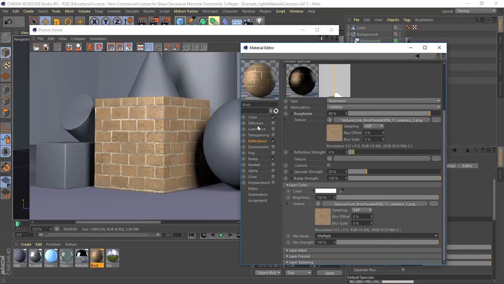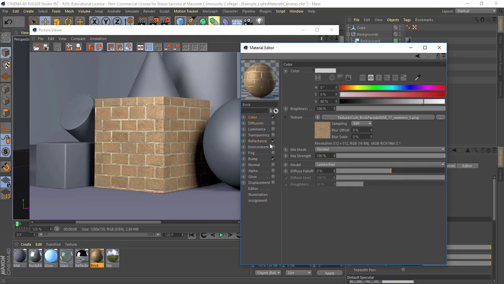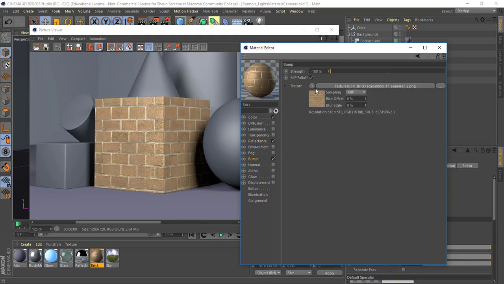Now this is just using the same exact image for all of these. Typically you wouldn't do that. Typically you would want to have different images for your color and your reflectance and your bump. When you use a colored image on something like reflection or something like bump, it's basically using the brightness of it to create all of this.